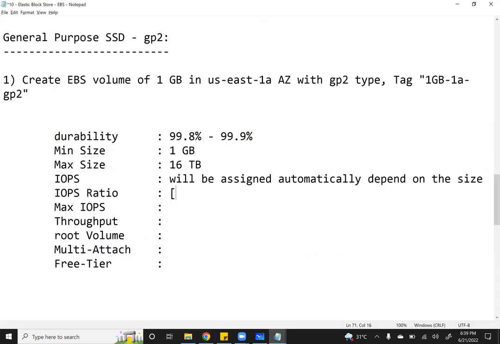Now, what is the ratio? 1:3 ratio. 1 will be the GB and the 3 will be the IOPS, with a minimum of 100 IOPS. That means if I say 10 GB in size, as per the ratio, 10 into 3 is 30 IOPS. So we have to get 30 IOPS. But because of this minimum number of IOPS, we will get 100 even if you are creating 10 GB in size.